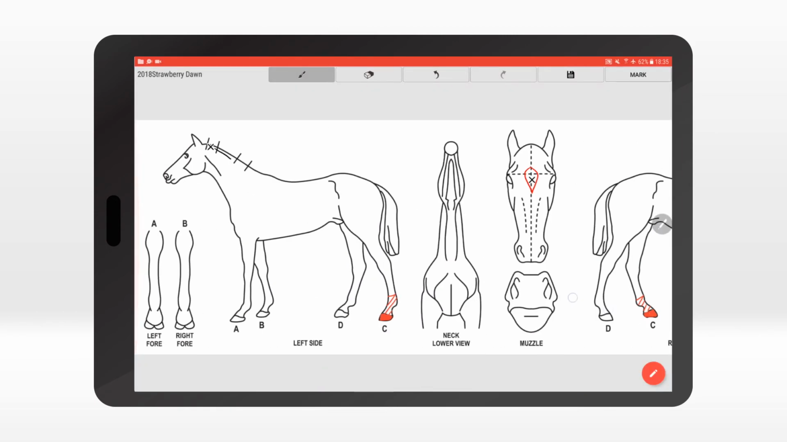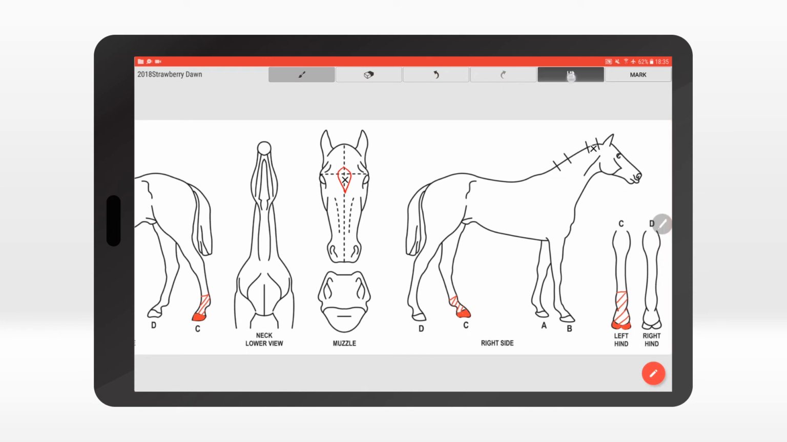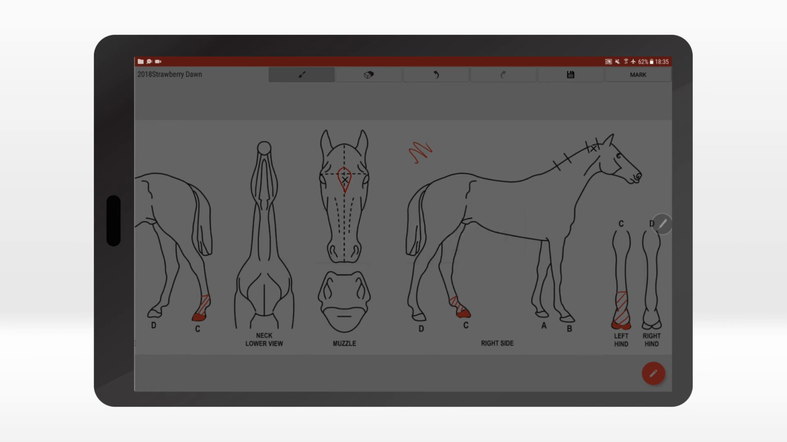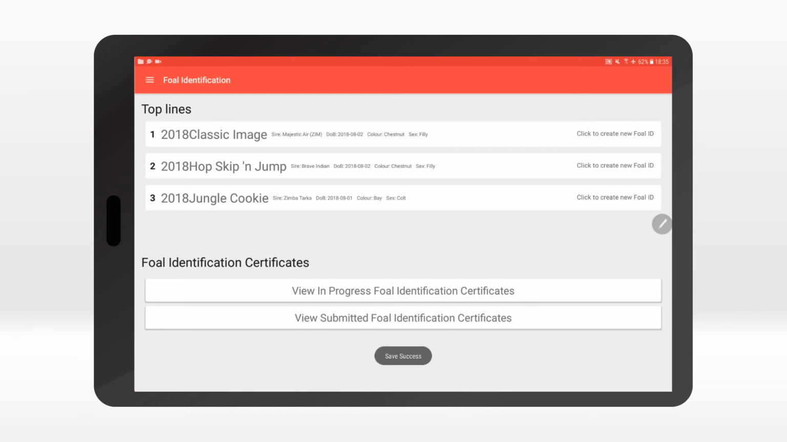All right, so view your drawing. If you're happy, click the save icon, and you'll get the save success message, and then use the back arrow on the tablet to exit. If you've made an alteration to the ID without clicking on the save icon and try and exit, it will ask you if you're sure you want to quit, because you've got some unsaved changes. So if you'd like to store that change, you say save and quit, and that will then take you out of the ID.